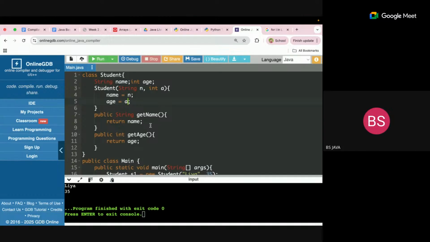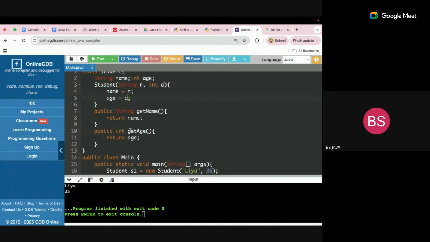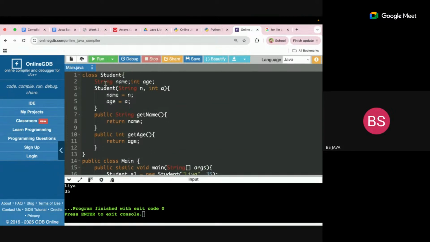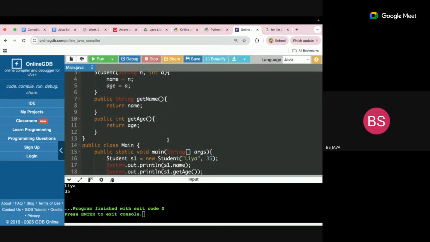Ma'am, if we don't want to use get name and get age, and if you just kindly go to the System.out.println, line number 17, 18, yeah. If you are simply accessing it here, we will be able to access because these are not private, right?